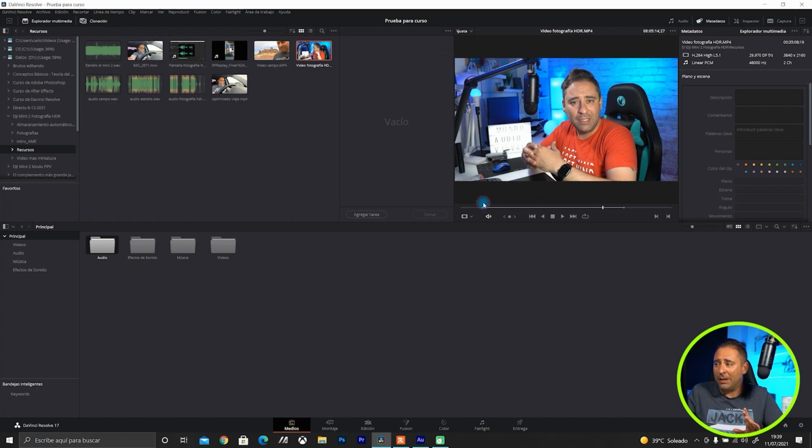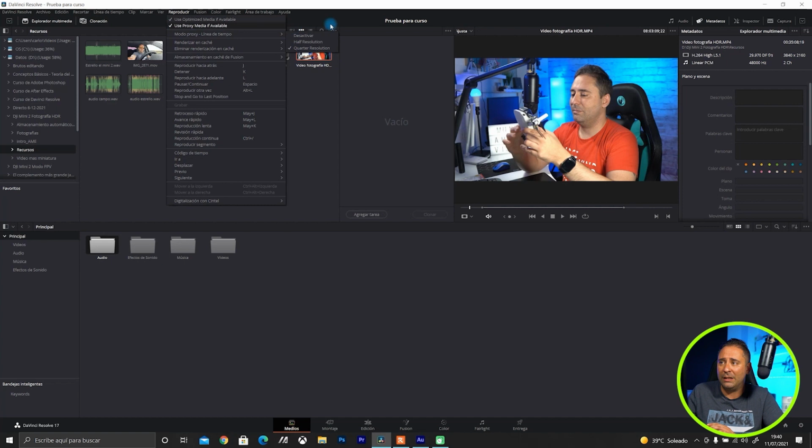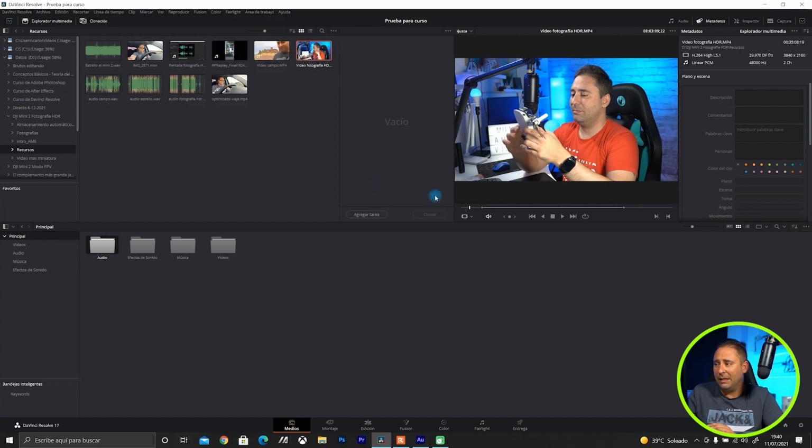Well, we are going to do a little spoiler of the next chapters. I can go with the left cursor frames backwards to make it more precise, or even pulling these handles. If I pull back, I would go much more accurately, backwards or forwards. If you see that it does not process it correctly or that we have cuts, we will see this later too, but we can set playback to proxy mode, quarter resolution, and here we are going to see it with fewer jumps, with more fluidity.